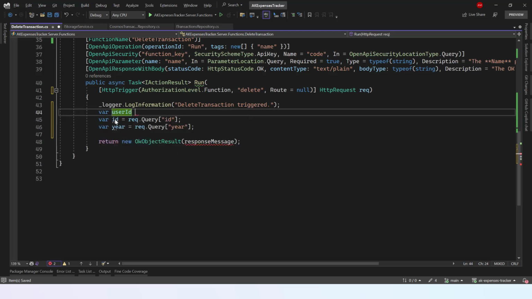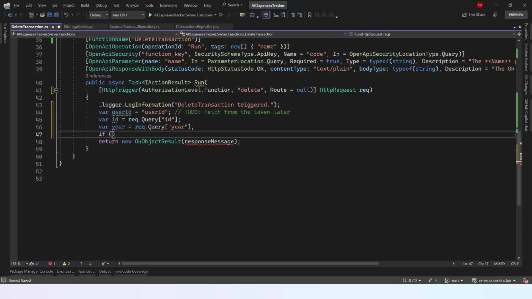And we type var year equals year. And of course we have the user ID, which is userId and fetch from the token later. So let's add a to-do, but for development purposes, it's userId always.